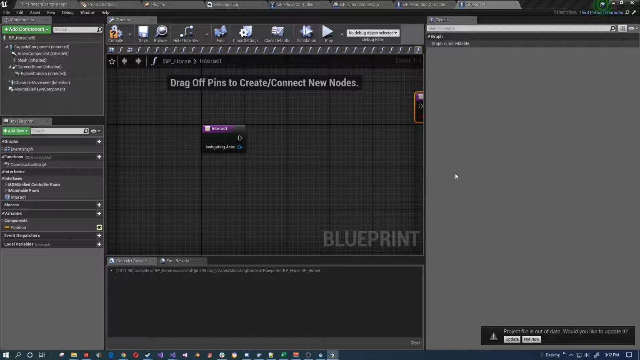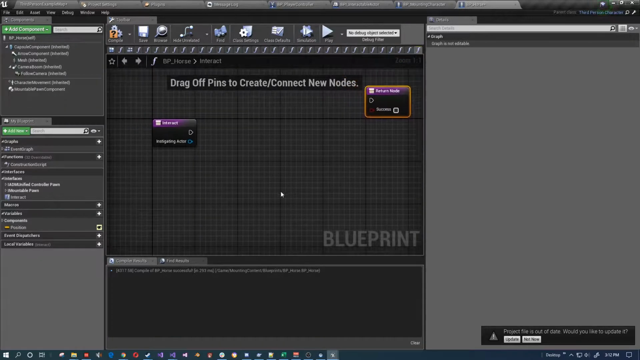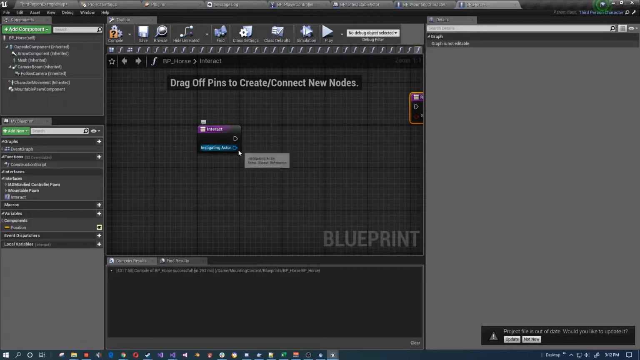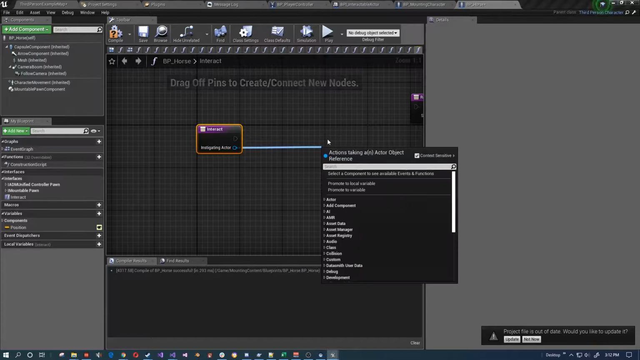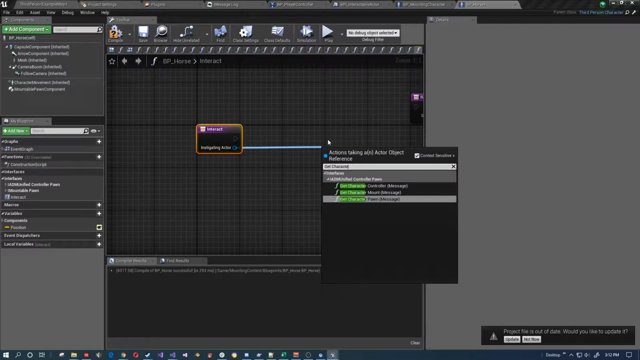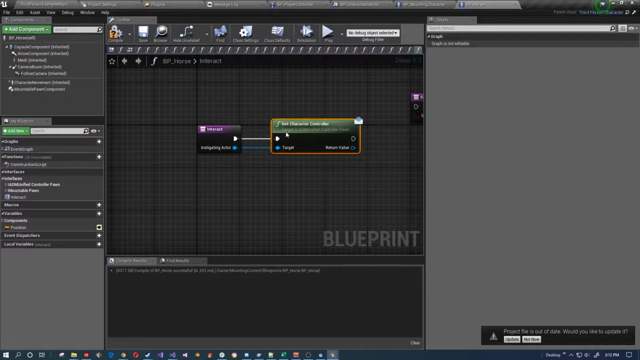So the first thing I want to do is ensure that I have the character controller. From the horse's perspective, it doesn't know what this is because the interacting actor is just an actor, a random actor. So what we're going to do is call get character controller on that. Now, I know as a programmer that what I sent in here when I built this system was the controller. But my horse doesn't know that.